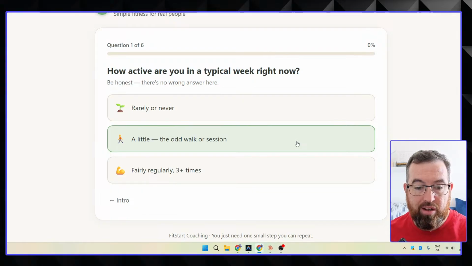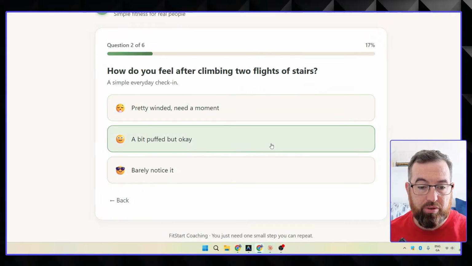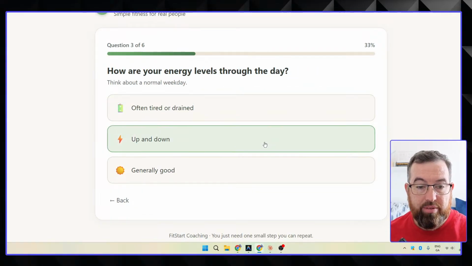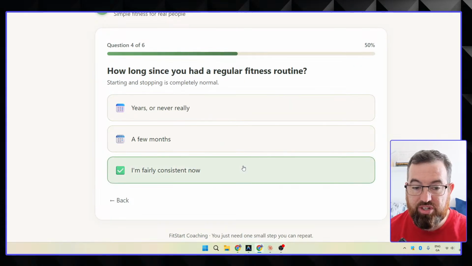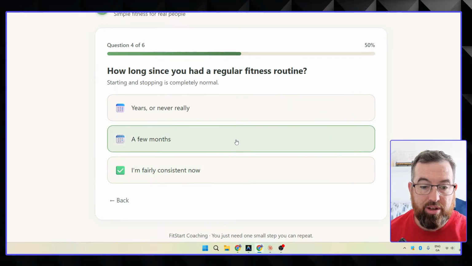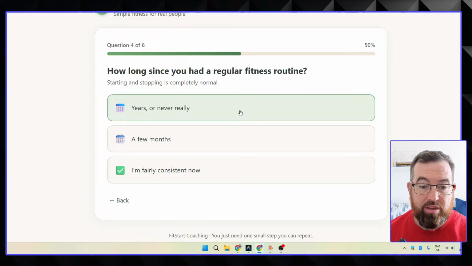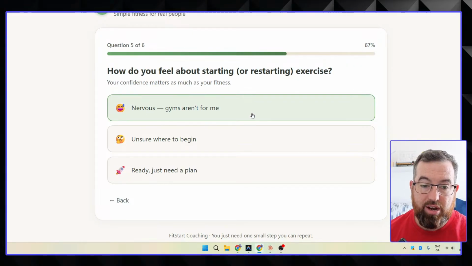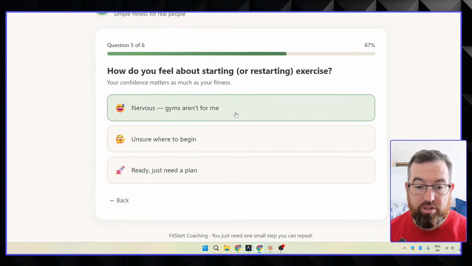We're going to go a little odd walk. We're going to go a bit puffed, but okay. How's your energy? Energy is generally good. How long since you last exercised regularly? Let's say years. How do you feel about starting? Nervous. Gyms aren't for me.